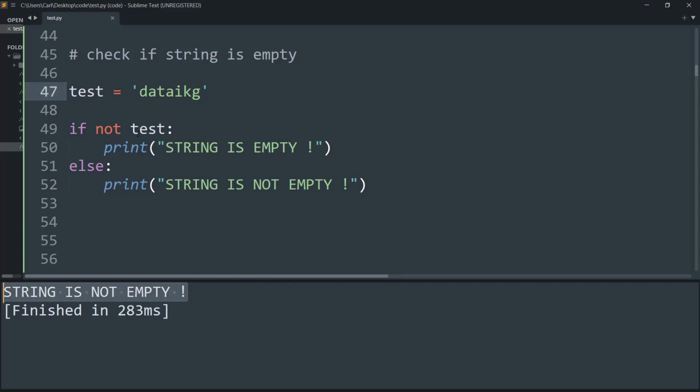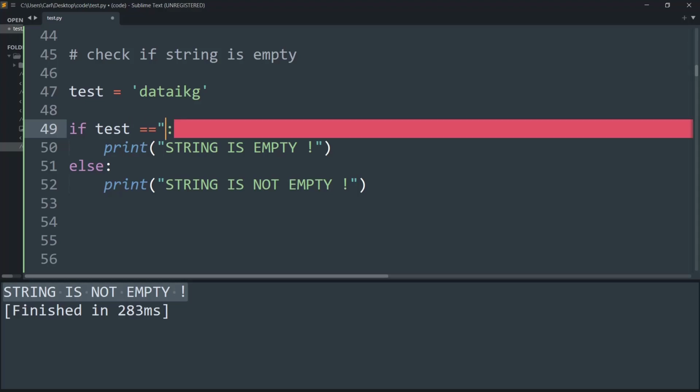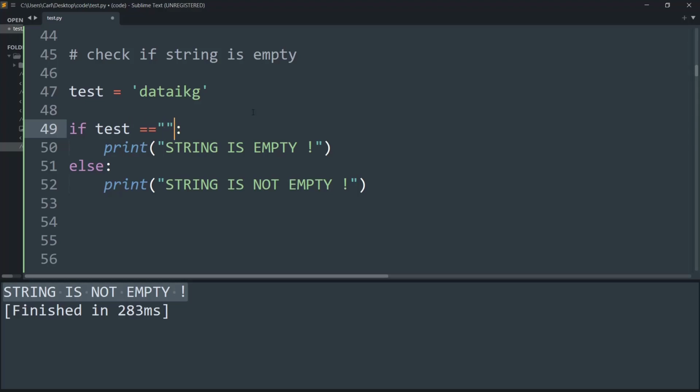Apart from this, we have the most common method of checking whether a string is empty or not, by just calling the test, that is the string variable name, and equating it to an empty string. And by doing that, we can also check if a string is empty. It works absolutely the same. So as there was data present inside the string, it said that the string is not empty. And if I just erase the data and run it, it will return a print statement saying that string is empty. So it's as simple as this.